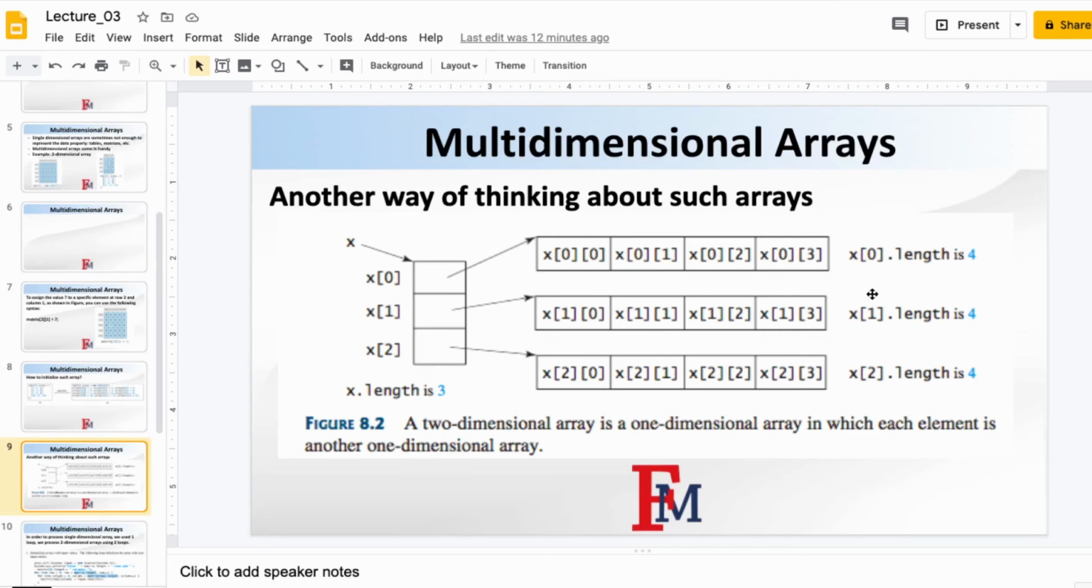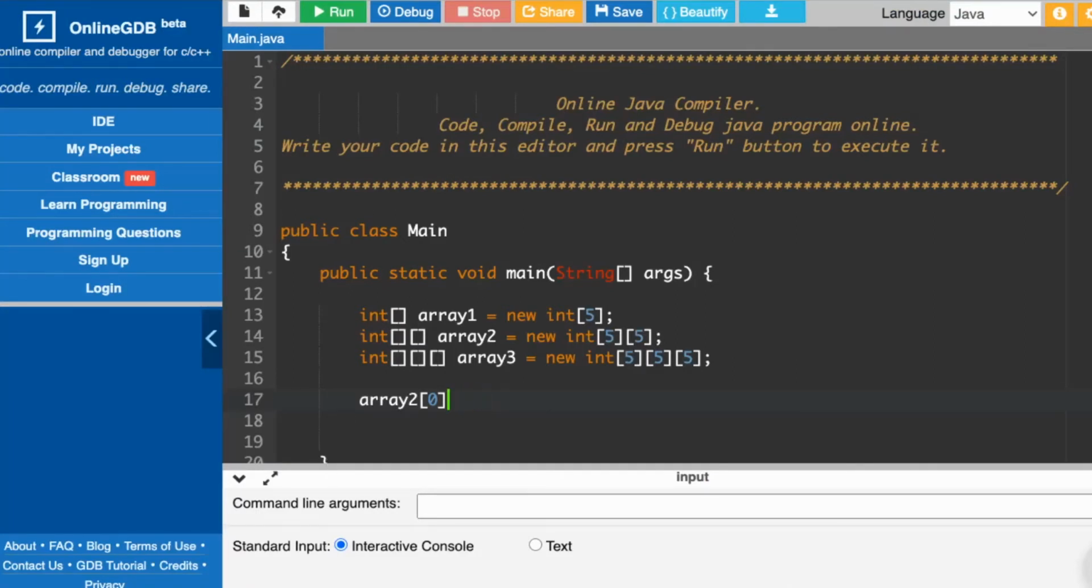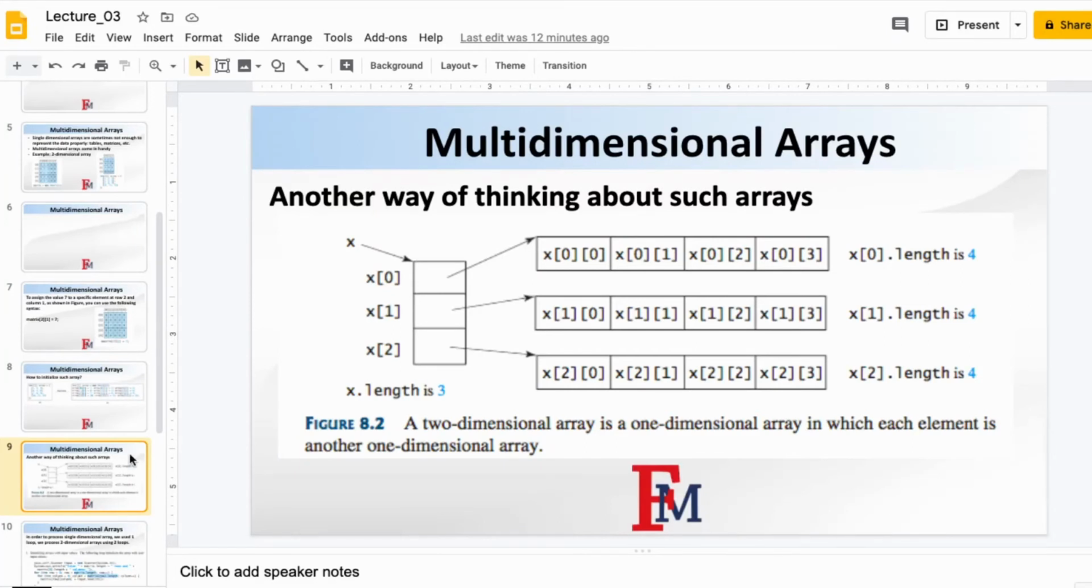So for example, you can print out x of 0 dot length. Over here, you can say array 2 of 0 dot length, and the question is what's the value of it? In this case, it's going to be how many columns you have in the 0th row, right? Which is how many columns I have? 5. I have 5 columns. Moving on.